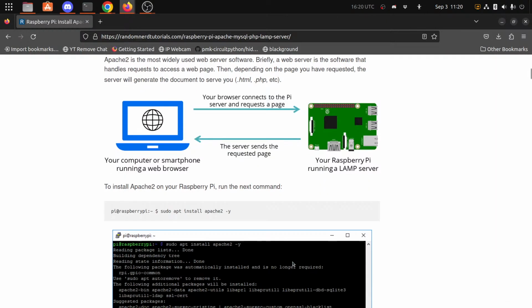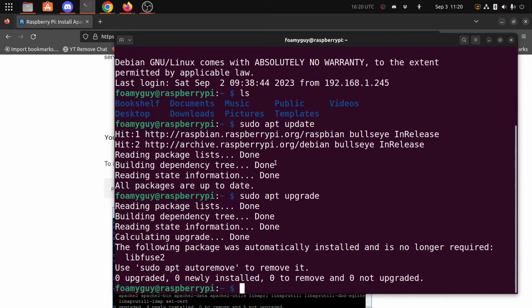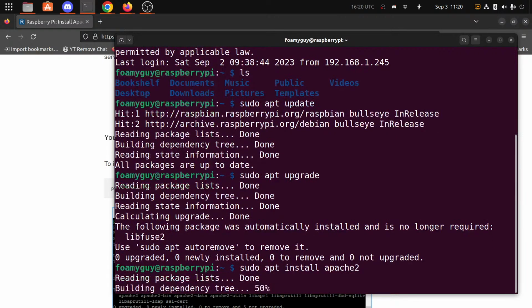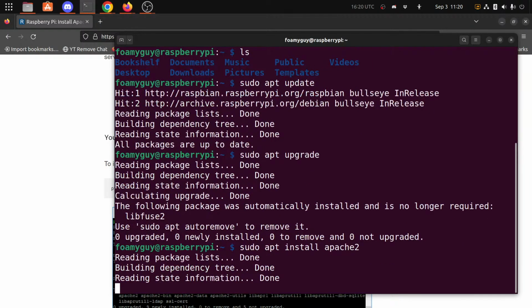apt install apache2 -y. I don't know. What is -y? Is that like accepting the prompt or something? I don't think we need that. sudo apt install apache2. Watch it turn out. -y is like the secret that makes the whole thing work.